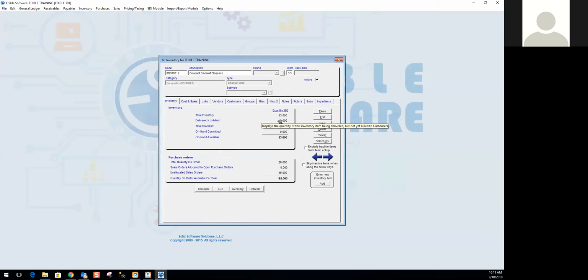Delivered and unbilled is going to be any quantity that has been shipped but has not been marked as billed yet. So any sales that have gone out but have not hit your AR. Your total inventory minus your delivered/unbilled gives you your total on hand. Your total on hand is essentially what is sitting in the warehouse physically. So your total on hand is 53.